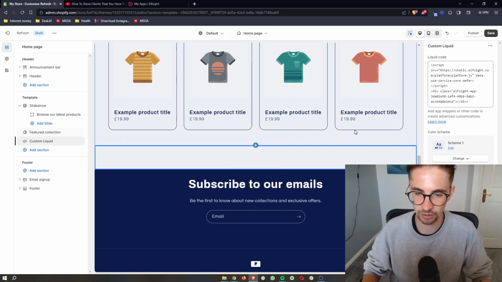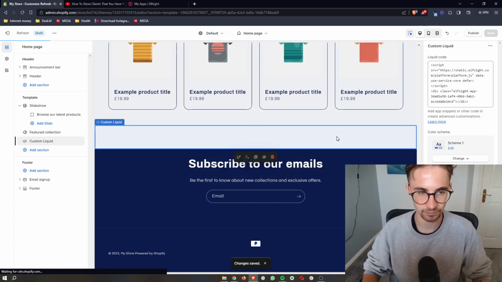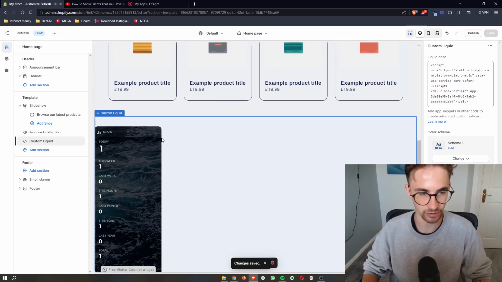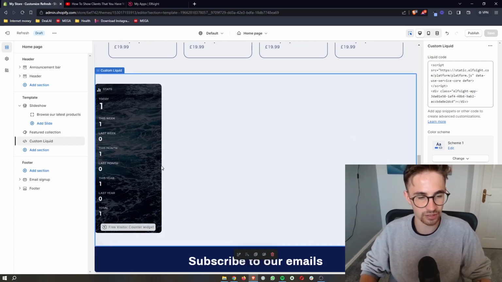If it's taking a little while to load in like this one is right here, you can just click on save. And then it's going to load in right here. As you can see, that is now loaded in, and that is how you can add a visitor counter to your Shopify website.